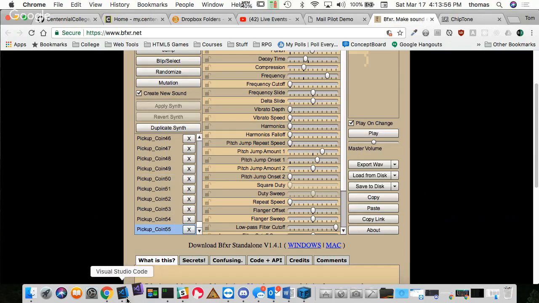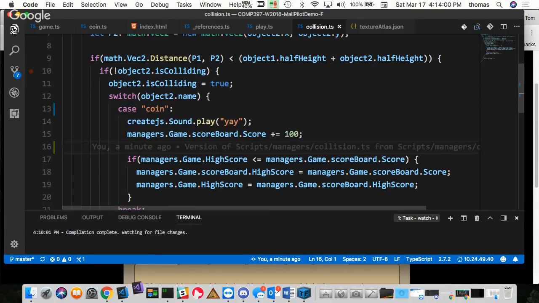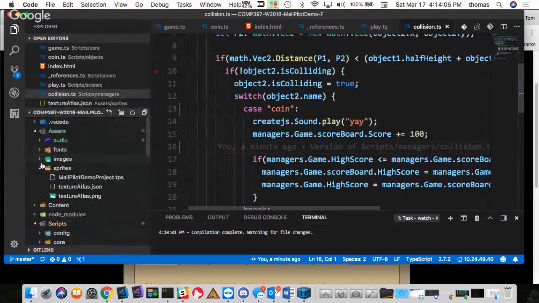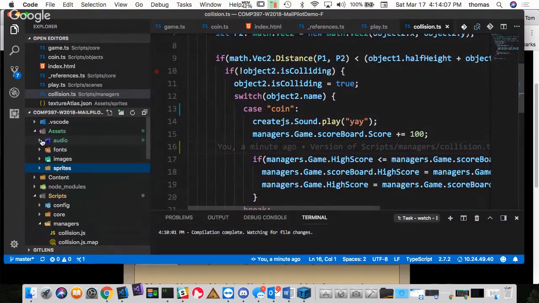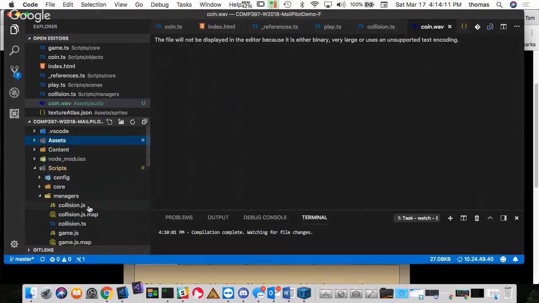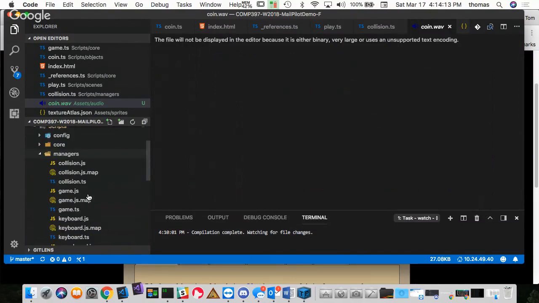So now that I've saved it, if I go back to my project, not Microsoft Visual Studio, not that. If I go back to my project, you can see that under my assets, I have a new green area, which means something new. I've added my coin sound, that's right here, but I haven't added it into my game. Okay, back to you guys.